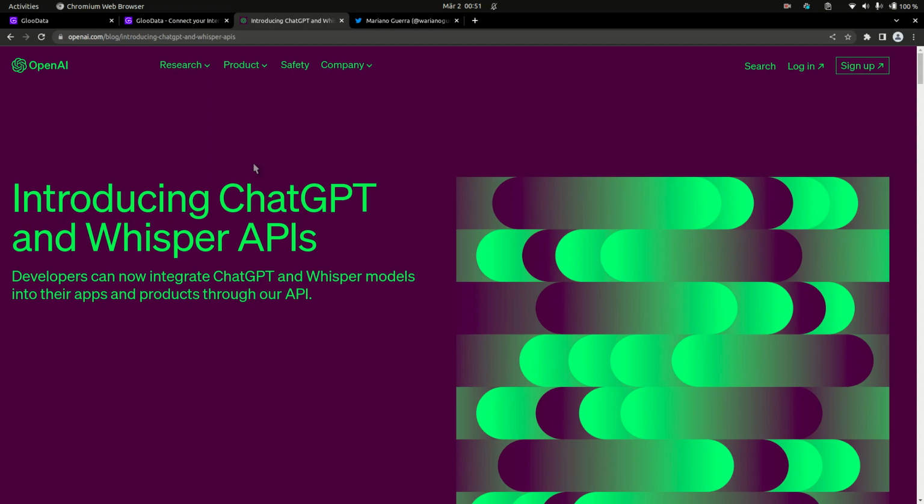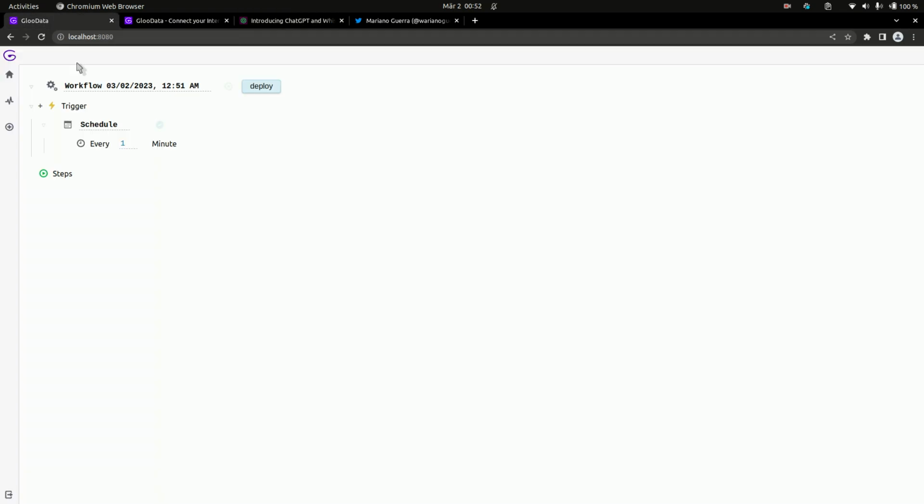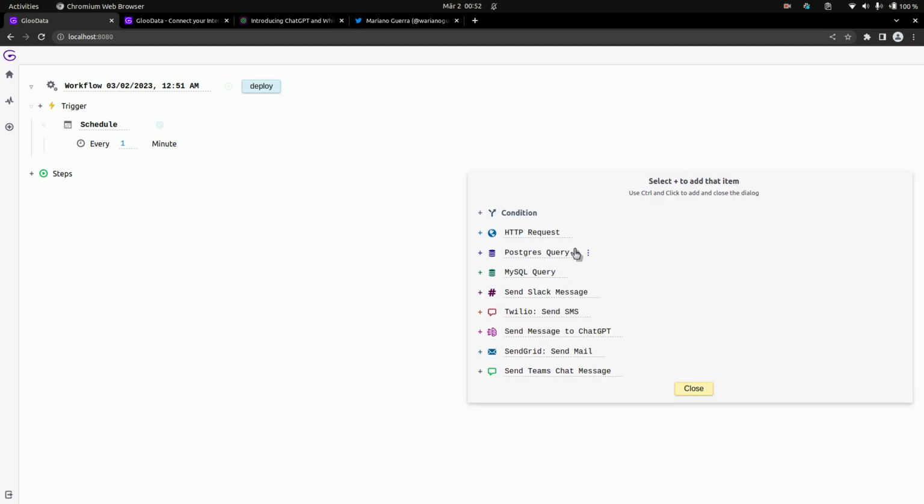Today I saw that OpenAI announced the new ChatGPT API, so I decided to add support for it in GlooData. So what can I do with it? Let's say I have an HTTP API that returns some random name for something. In this case, it will be appliances. And I want to tell ChatGPT that I want it to tell me an interesting fact about that appliance.